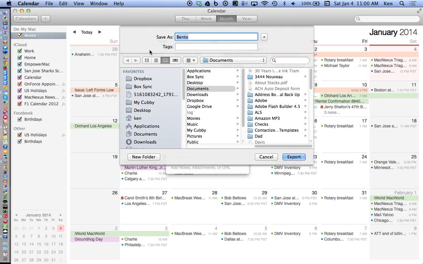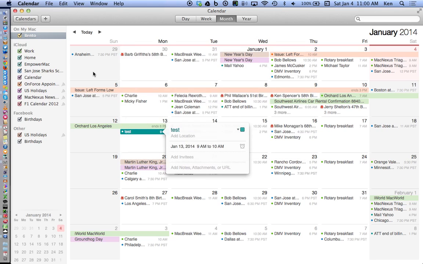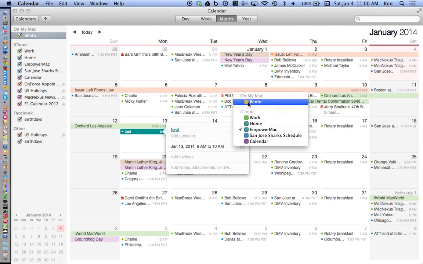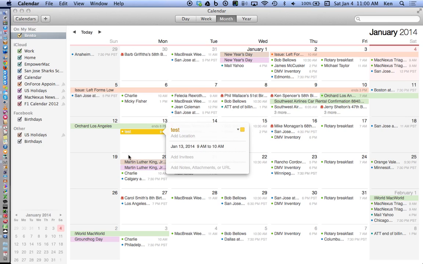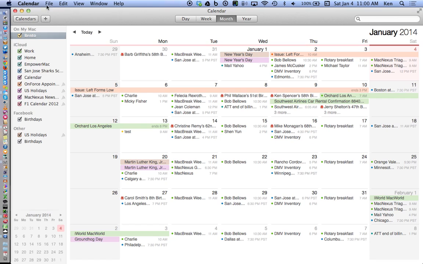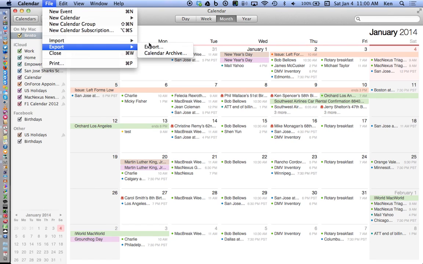Yeah, you might be able to export the whole calendar and then bring it back in. Let's test that. And let's put test back on Bento. This would be good. Way to think outside the box. So I'm going to export.